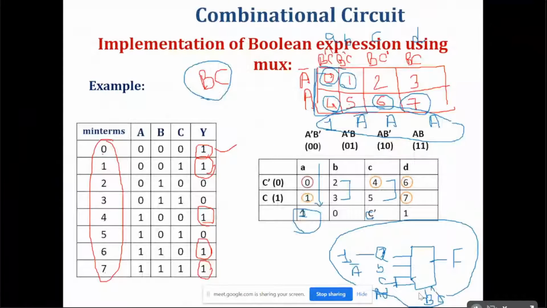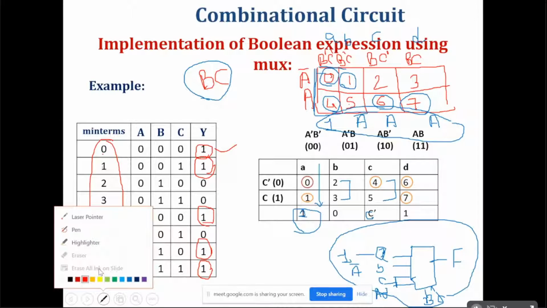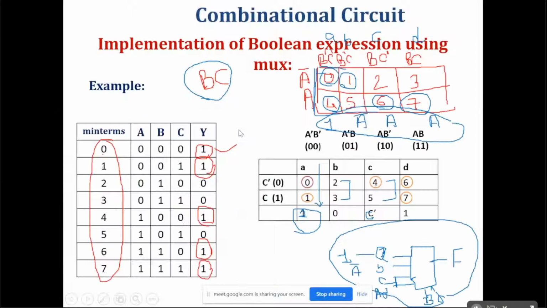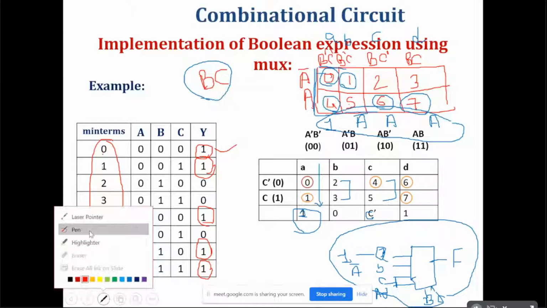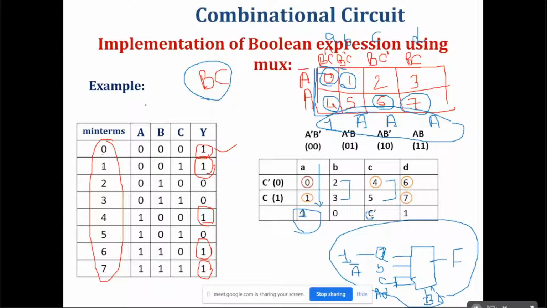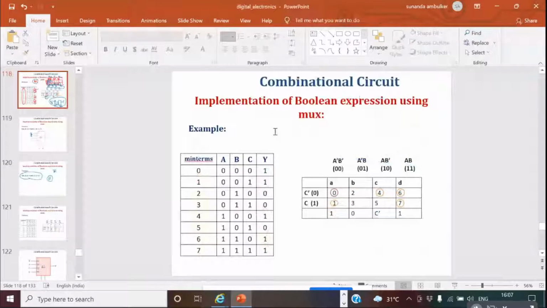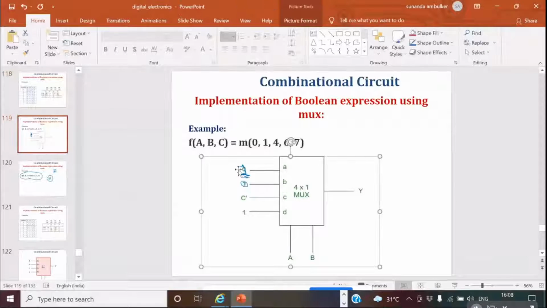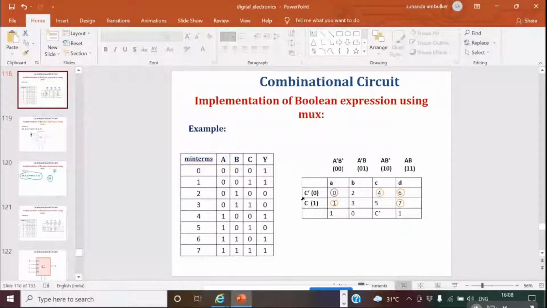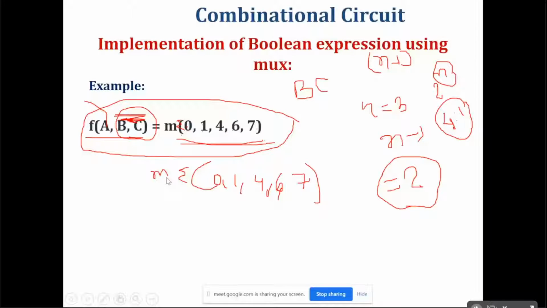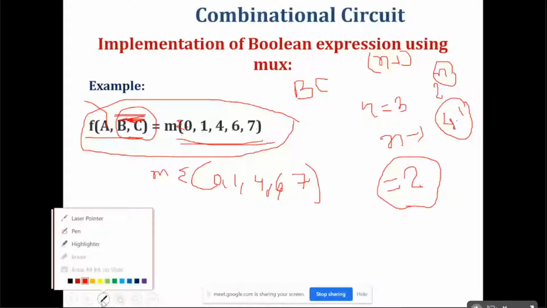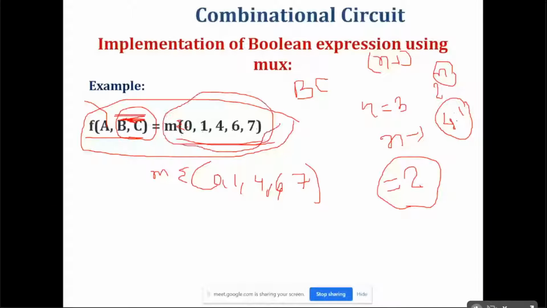Fine. What we need to do, whatever we have, so we have the Boolean expression 0, 1, 4, 6, 7. It is in terms of the minterms. If we don't have the Boolean expression in terms of the minterms, we have to convert that Boolean expression in terms of the minterms.